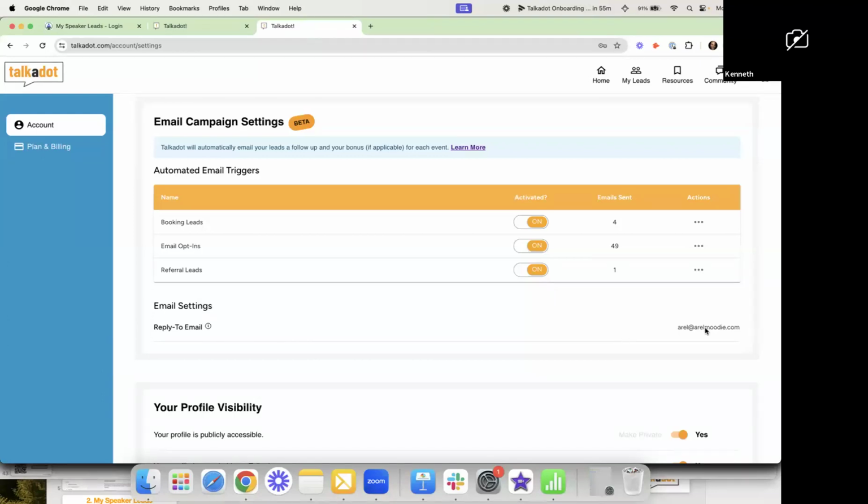And one thing I just want to point out too, if you want to change the email that the people reply to, you can just click right here and make that whatever email address you want people to reply to. I just wanted to point that out because some people were asking us about that. I got it. Thank you.